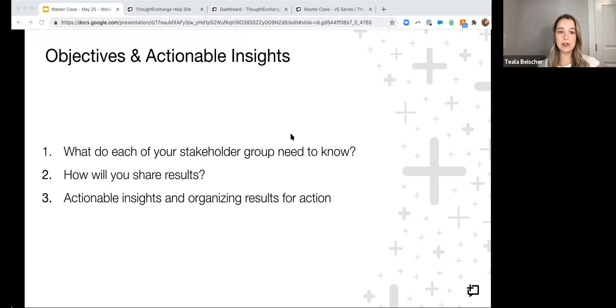All of these strategies really serve to be targeted for reporting back to your stakeholder groups, but also focusing on organizing results for action, which is what we're going to talk about within our tools today. And the objectives and the action is really where we situate this work.